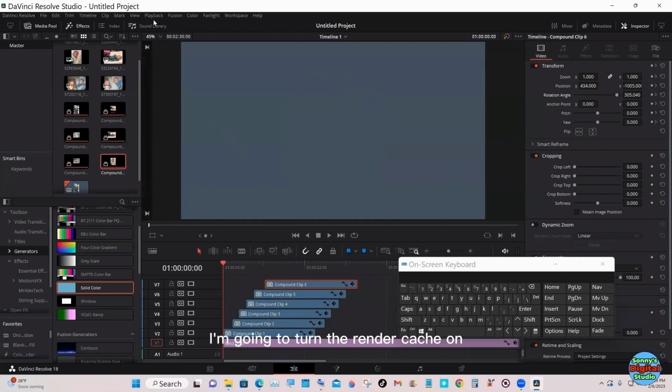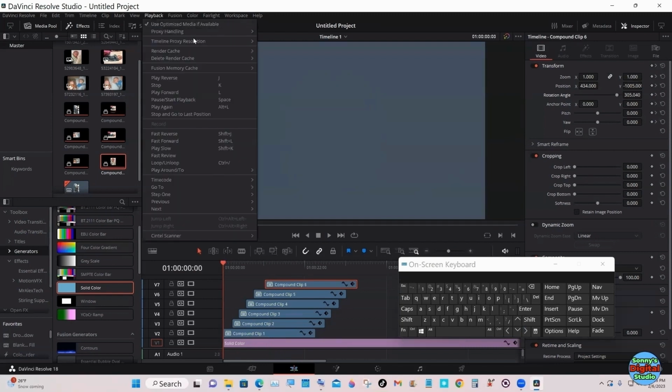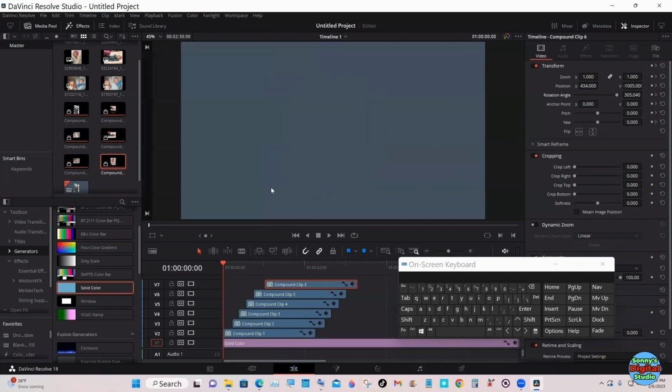I'm going to turn the render cache on so it plays back smoothly, or it'll be a little jittery. That's what this red line is. Once it turns all blue, it's all rendered and ready to play. I've only done this once, maybe twice, so we'll see if I remember how I did it.